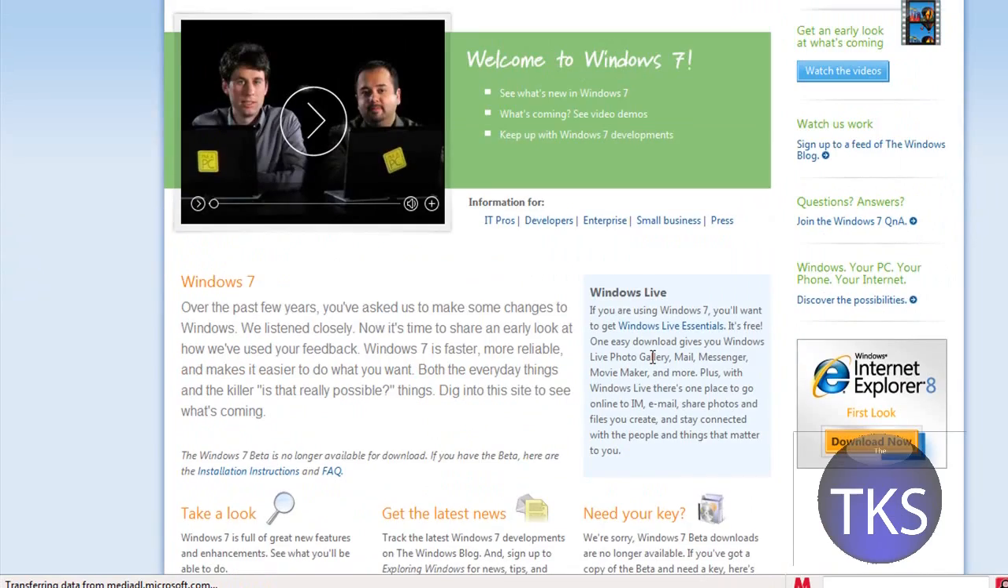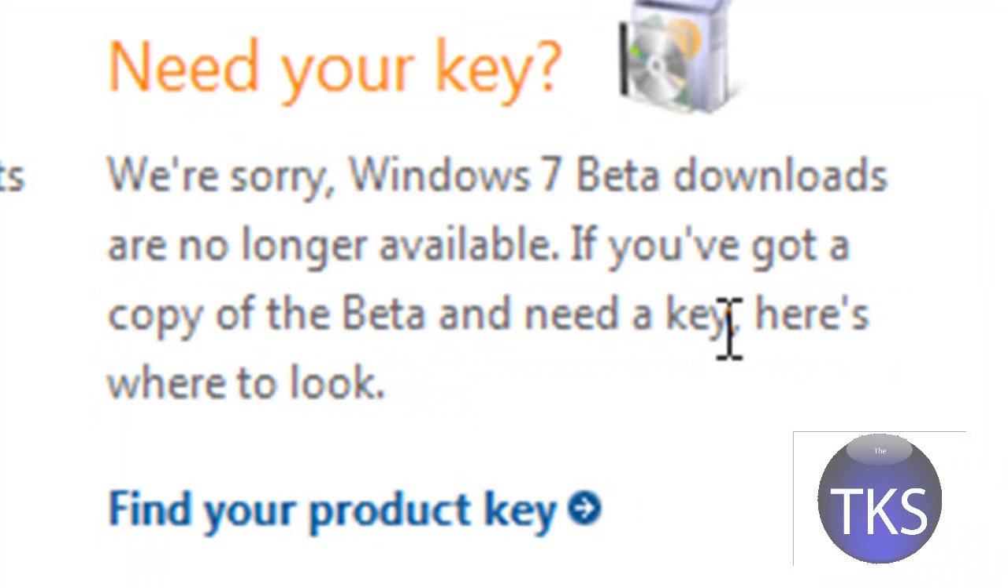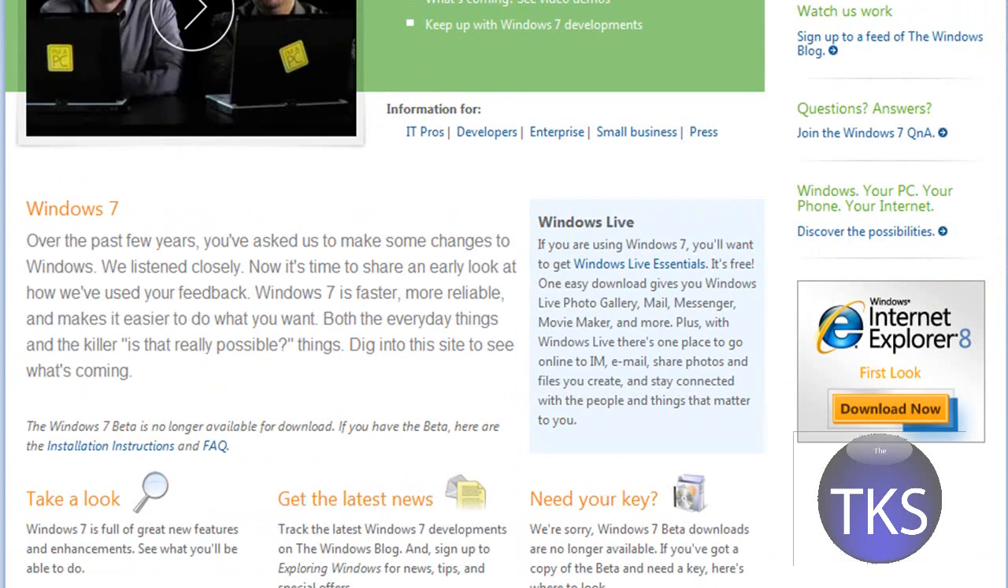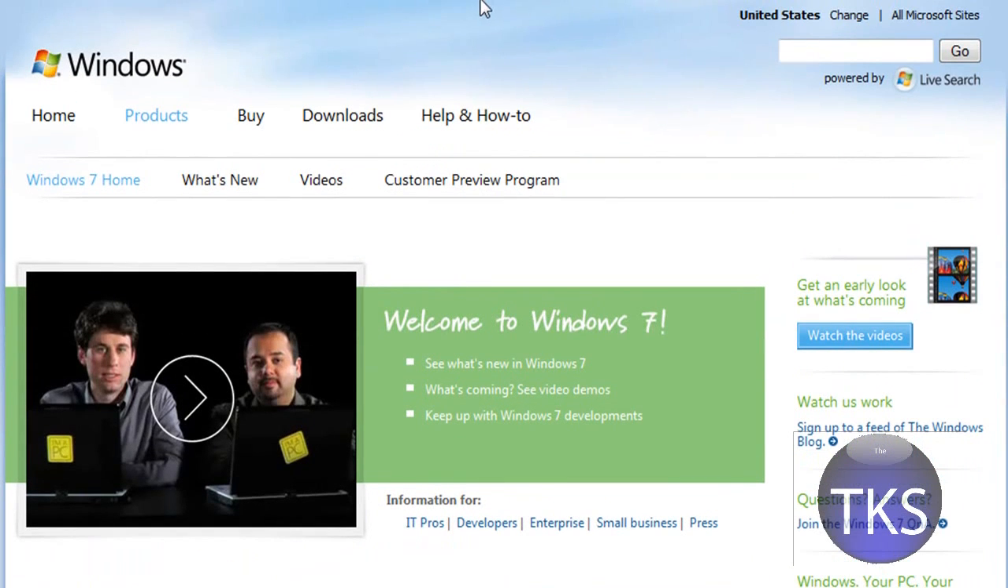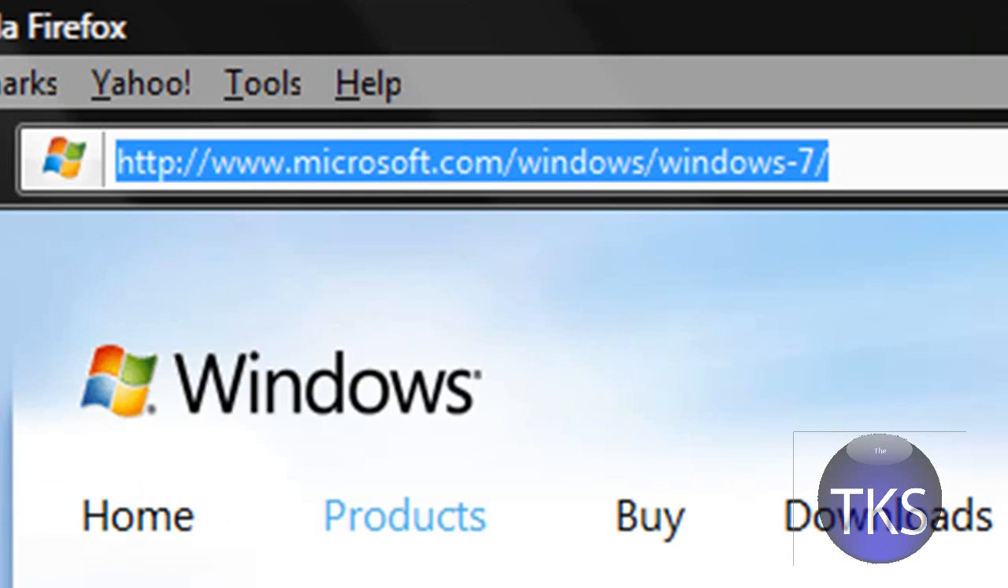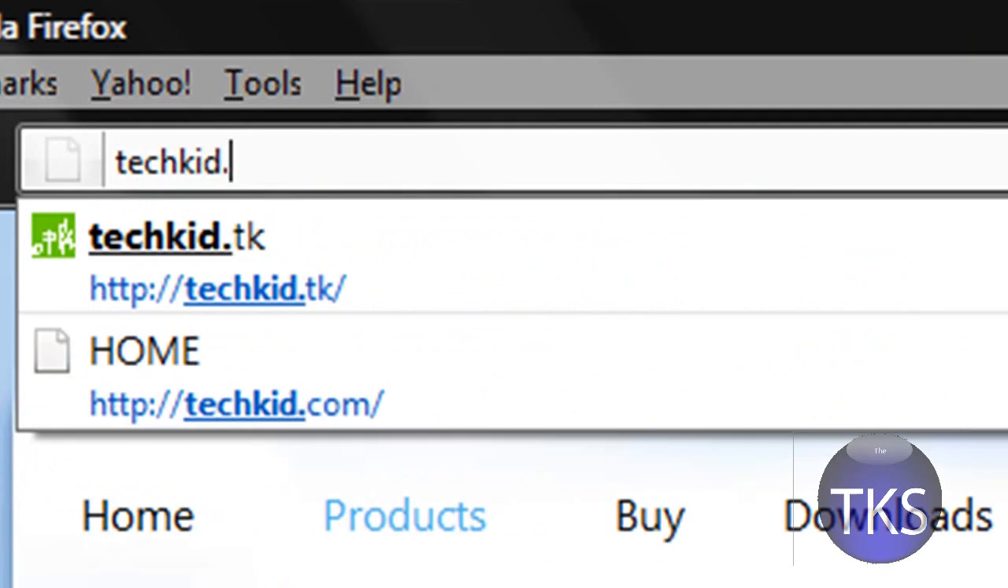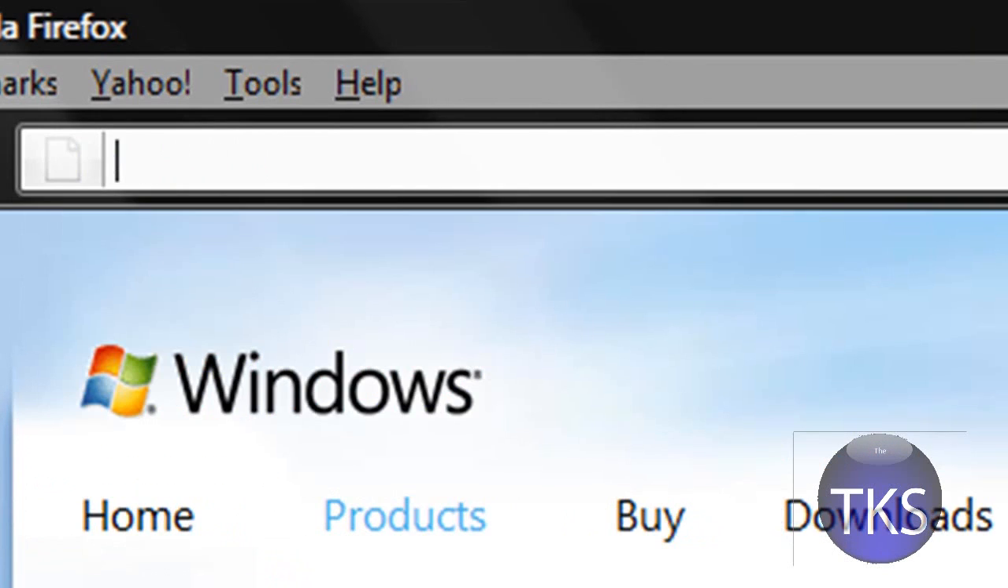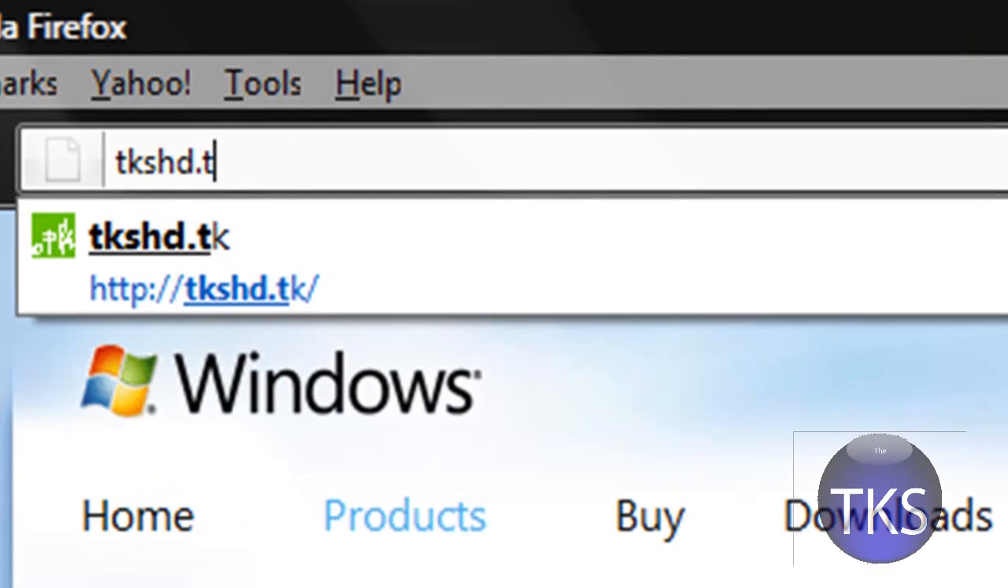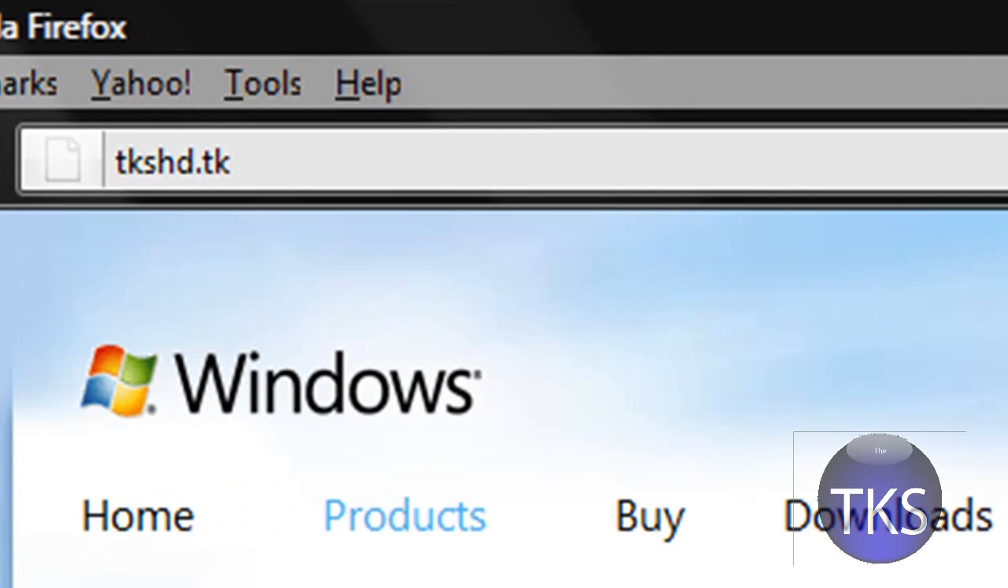Now, right here, all you can do is get the product key, because they've taken down the beta ISO file. And in response to this, I did some digging around Microsoft's website, and I found a way you can get it legally and safely. No torrents, okay? Go to my website at either techkid.tk or tkshd.tk, both linked to the same site. Enter that in, wait for my website to load.